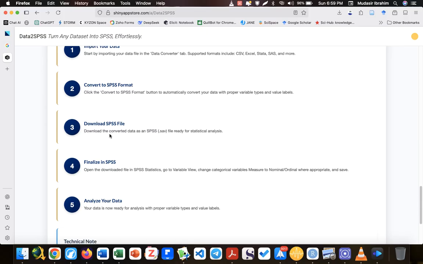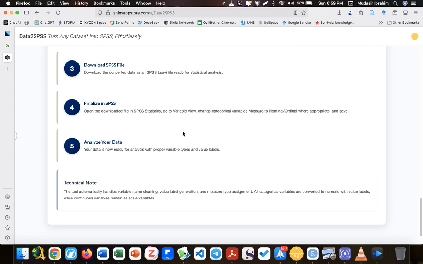So the next thing is we download the file. You have the option to select the name you want to use for the file. You see it when we get there. And after that, we open the SPSS file. Then we go to variable view.